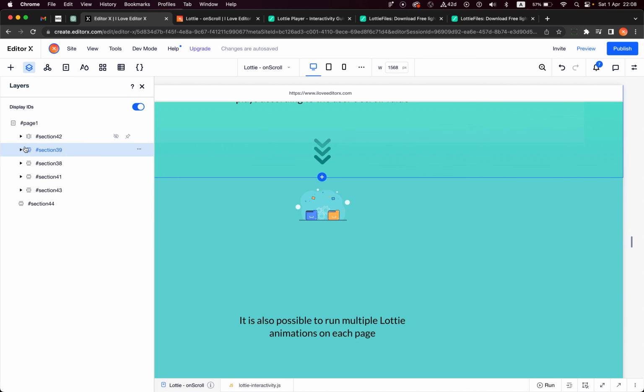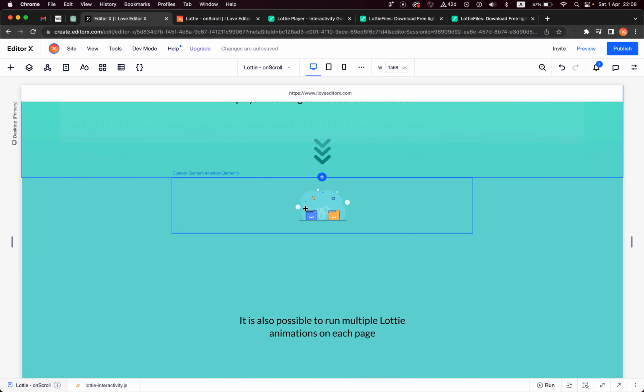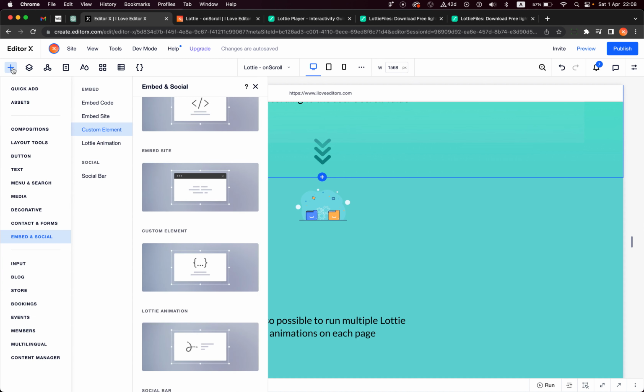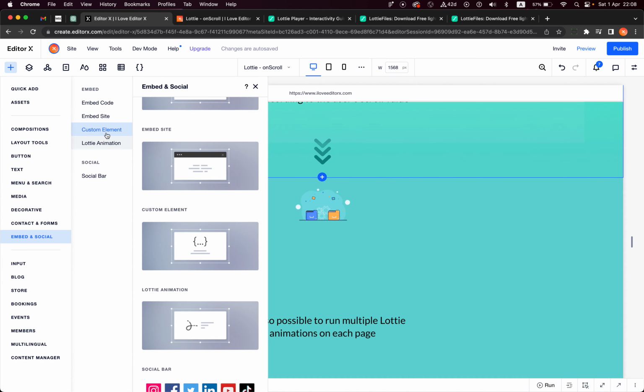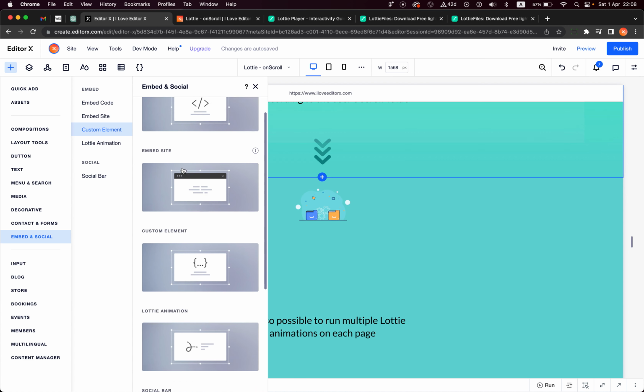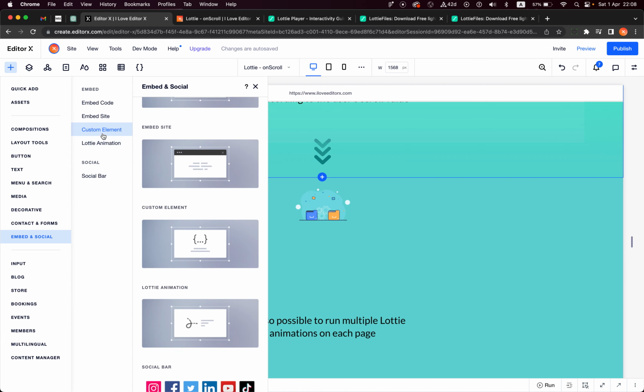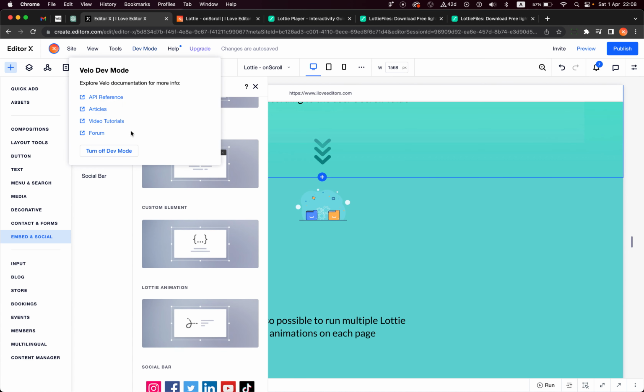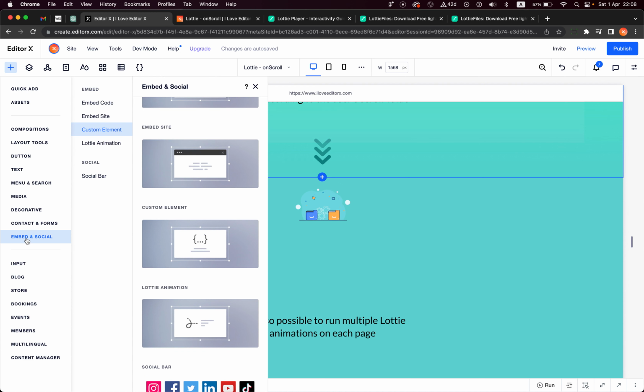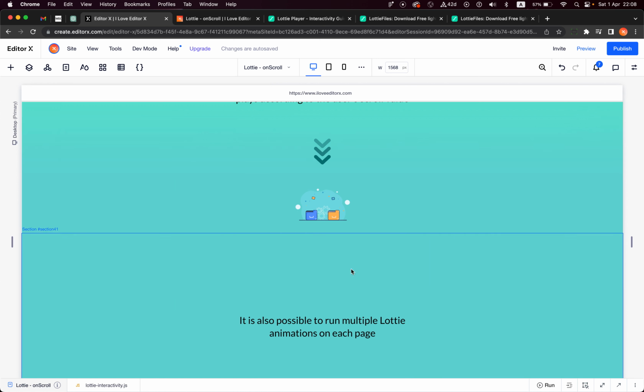You need to add a custom element, which, by the way, only users whose site is premium and connected to a domain can use. You can find custom element after you open dev mode, then embed in social, and then you can drag custom element to your editor. Right, this is the way.